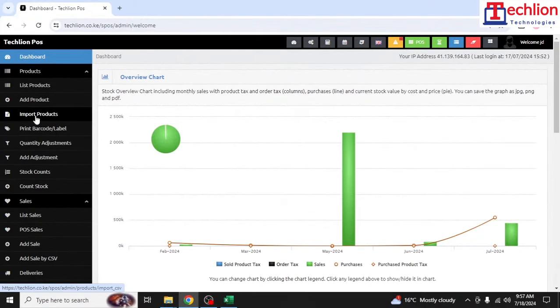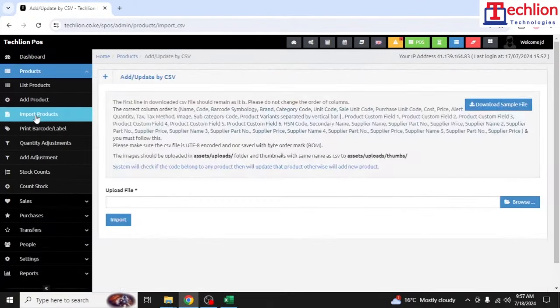Under imports products, this is where you'll be able to add import products to your POS system. Please note that import products are added a bit differently. They are added using an Excel file, that is a CSV. And on the Excel file, please do not change the first line, that is the first row. Leave it as it is and do not interchange the columns.